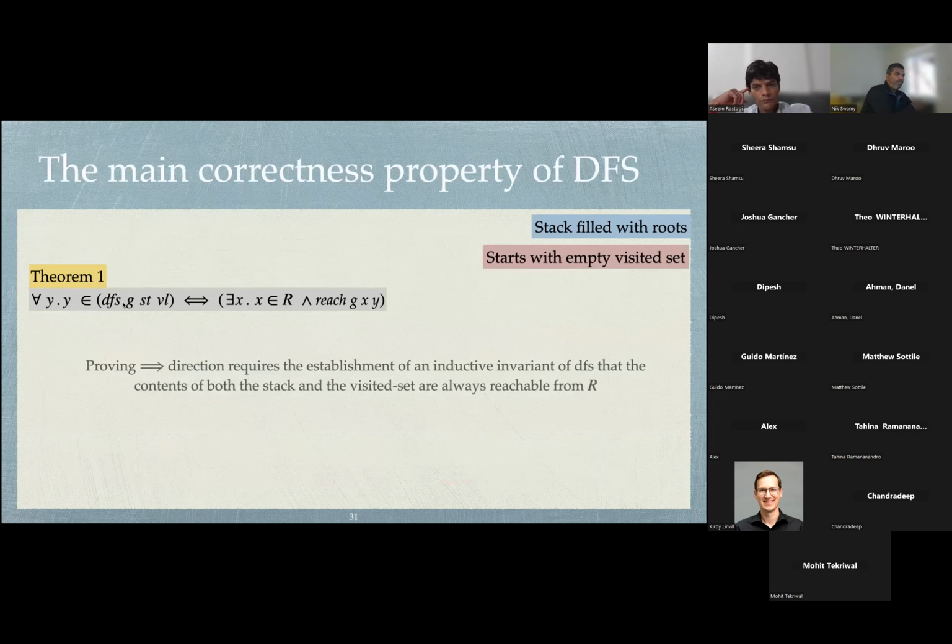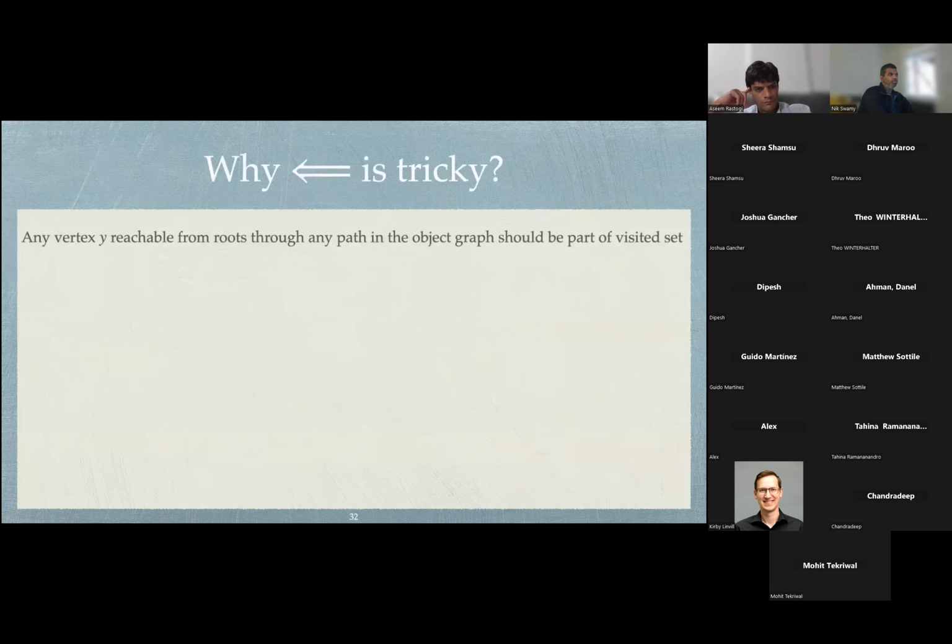reachable objects. Now, the second direction is very tricky because it says that all the objects reachable from the root set should finally be present in the visited set. There could be infinite paths in that graph because of the existence of cycles. And how can we guarantee that all the reachable objects from the root set are present in the visited set?